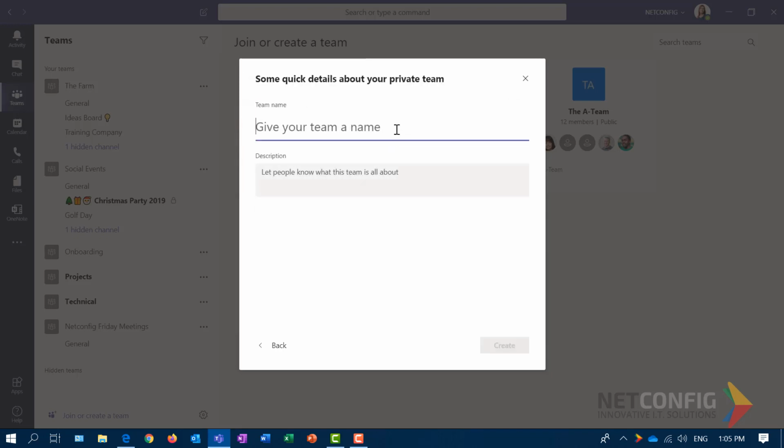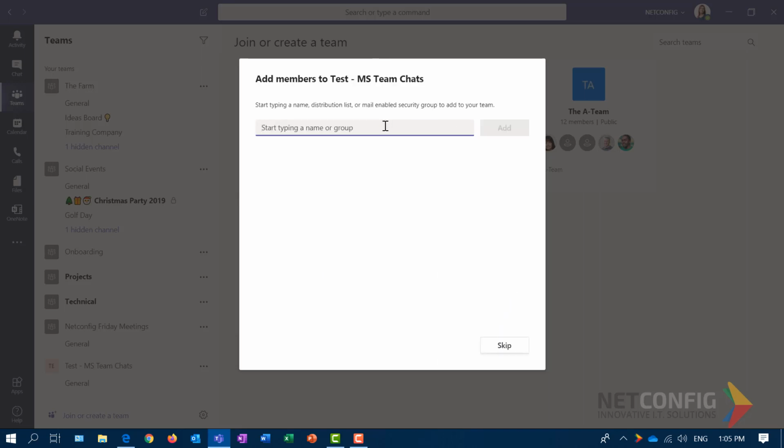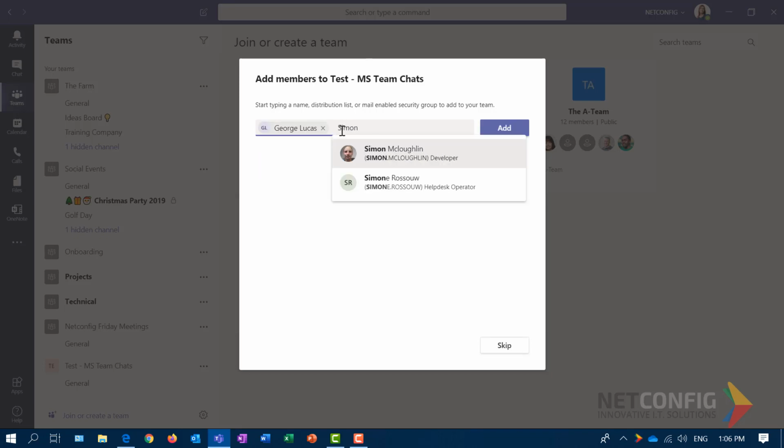Click on private, call it test MS Team Chat. Click create. Your team is created. Now you can start adding members to your team. I'm going to add George. I will add Simon. And you can click on add.